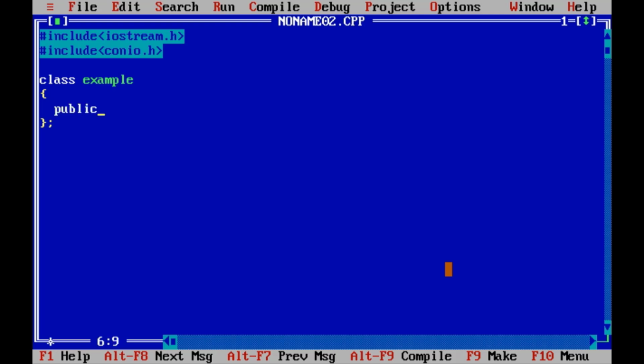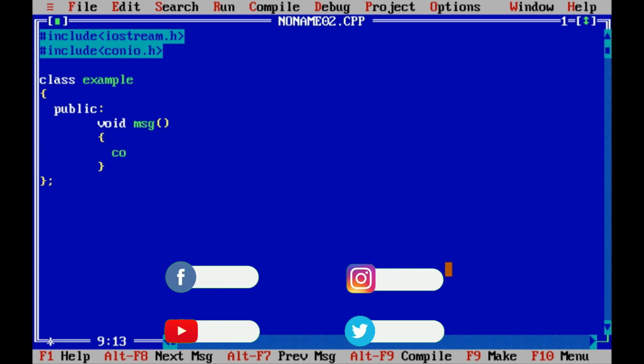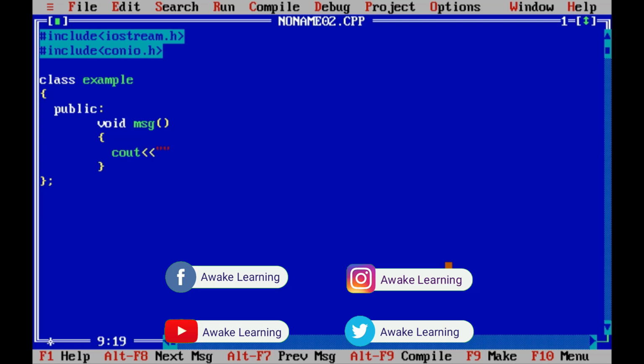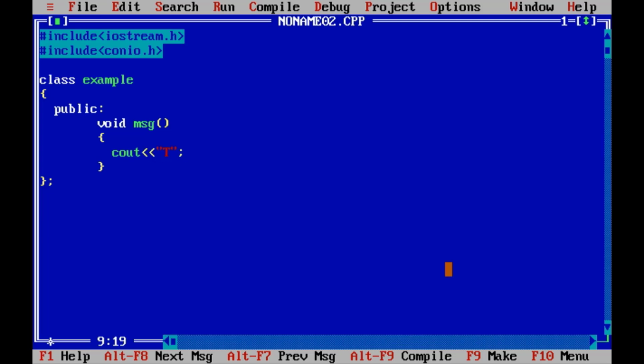Inside the class, we are declaring one msg function, which is a public function, so we can access it from anywhere in the same program. Inside the message function we are giving a message: this is msg function.